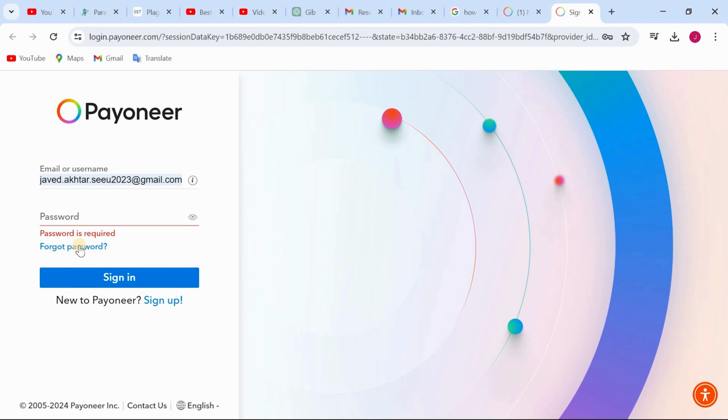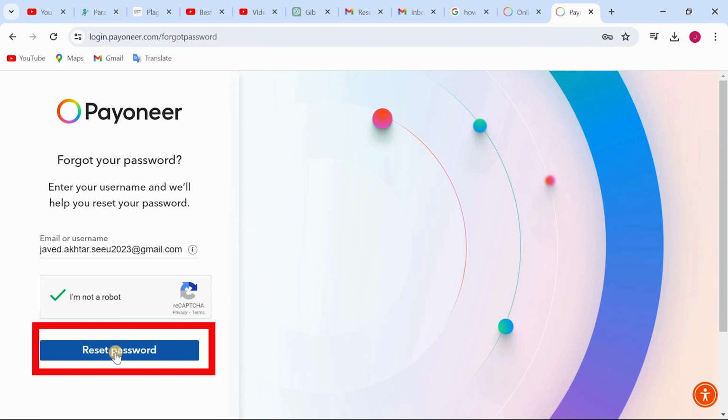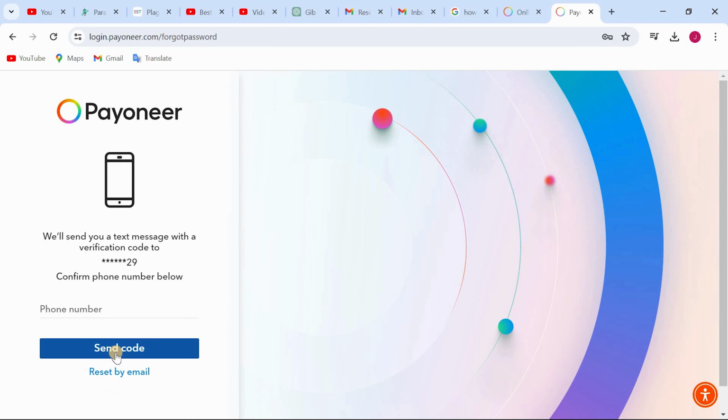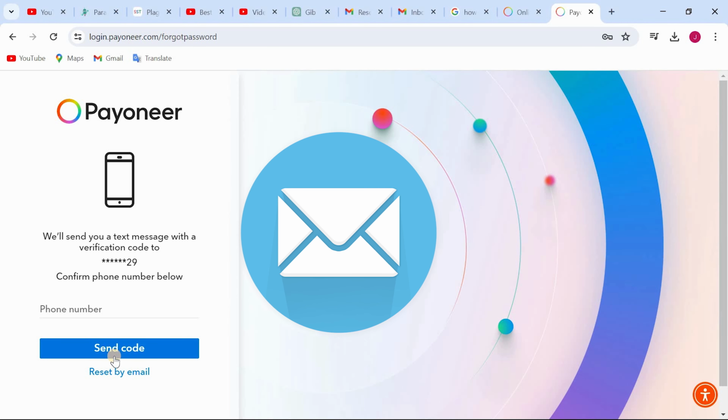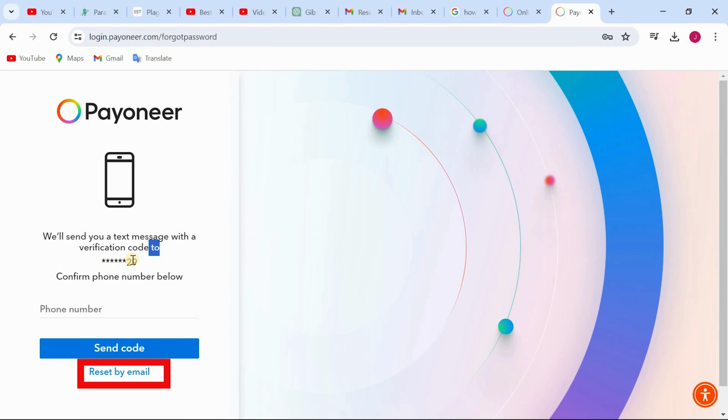Now if you forgot your password, follow this step. Click on Forgot Password. Here we have two options. You can receive the code on phone or through email. I will select email, because my phone is not active right now.